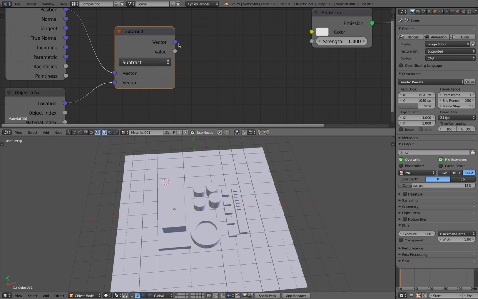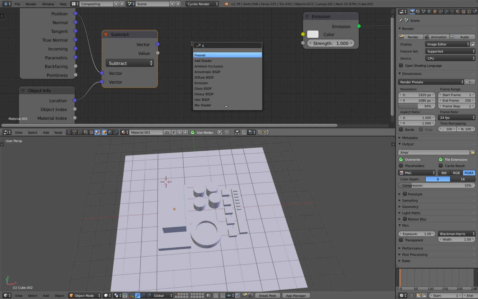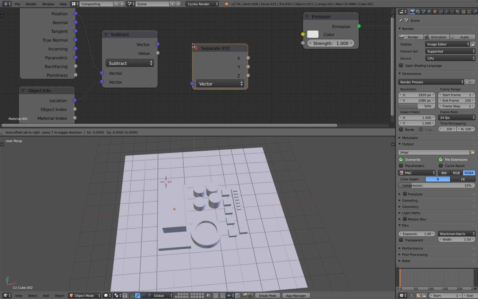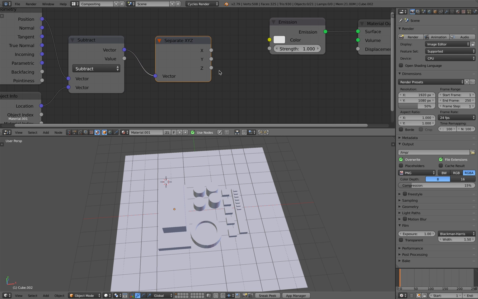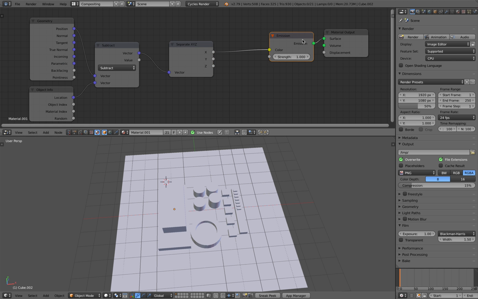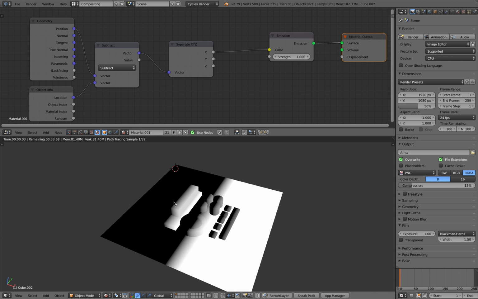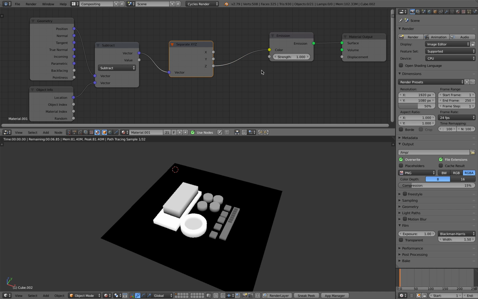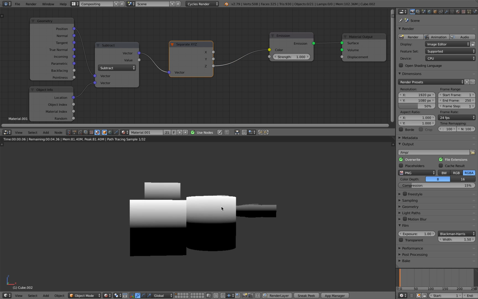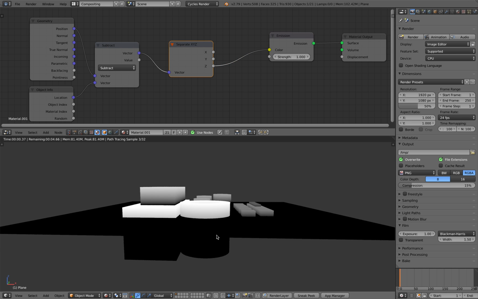And as a result, we have some kind of vector, but we need to separate the vector into x, y, z, and simply look at the z, not the x, not the y. We can have a look at what we're going to get. See, that's what we get if we are using the x, this is the y, and this is the z. So now it started to make sense, right?